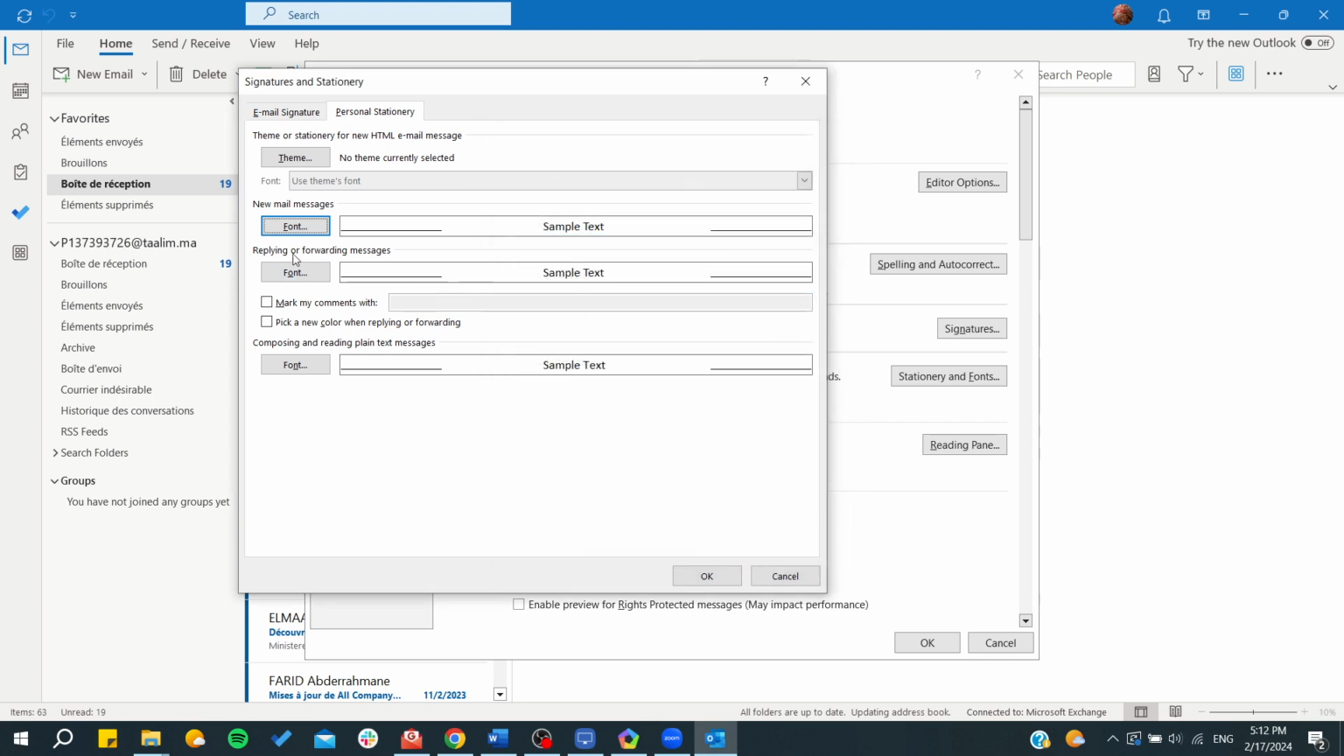And only for the reply and for all the message, you can give them another font and you can mark comments with something if you would like, etc. So after that, you click OK and you save changes, and that's it. So basically, this is how you can do it.